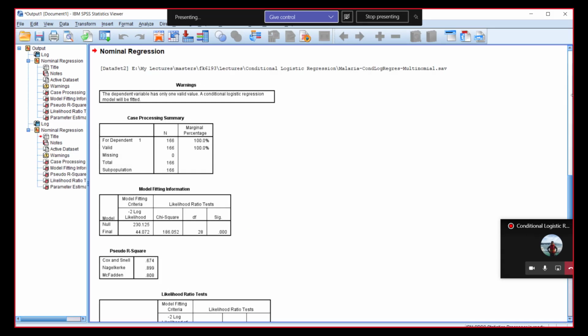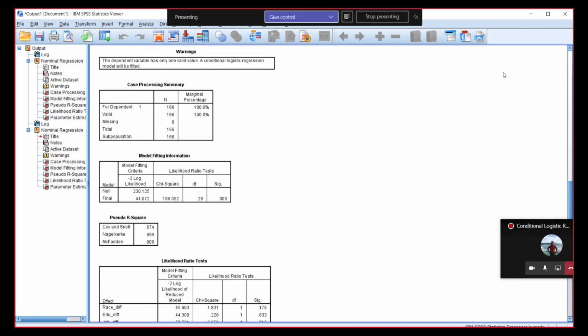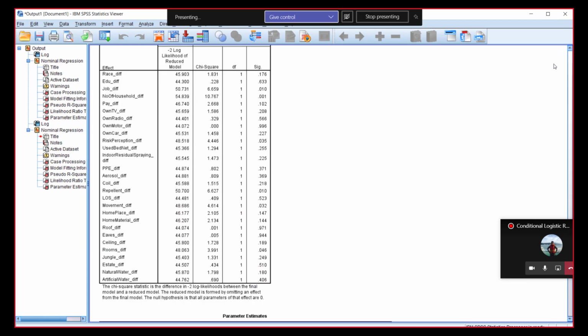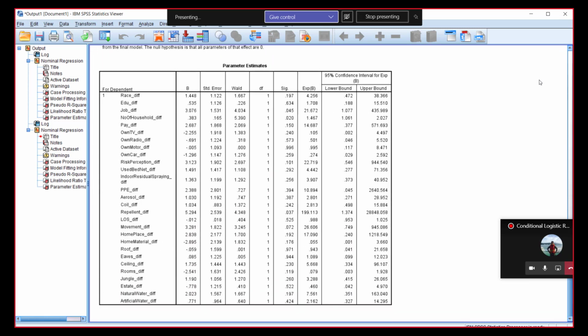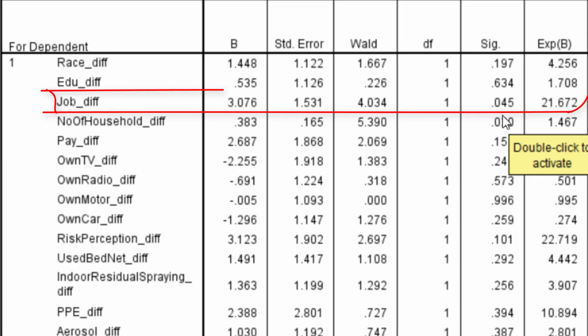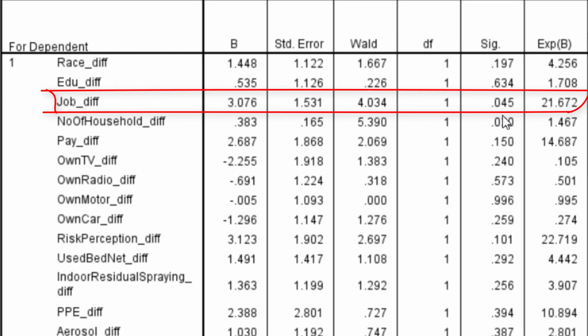Click OK. Okay, so look at the results. Focus on the significant ones. So what is significant? Job difference. Of course, if you work in the jungle, you end up at higher risk. How high? The beta is 21 times higher. So if you work in the jungle, you are 21 times higher.